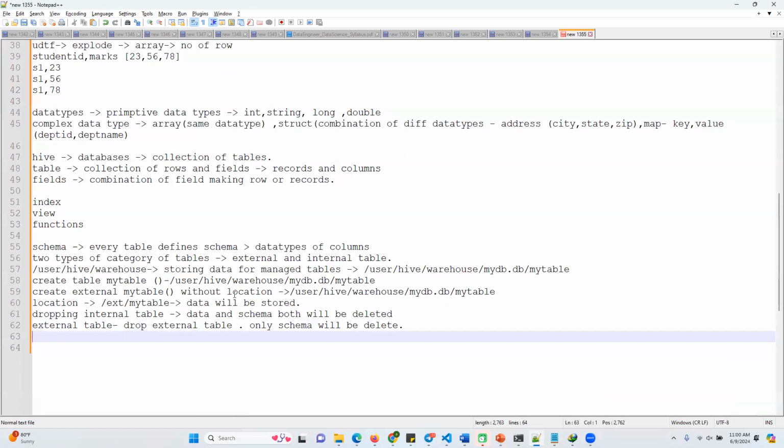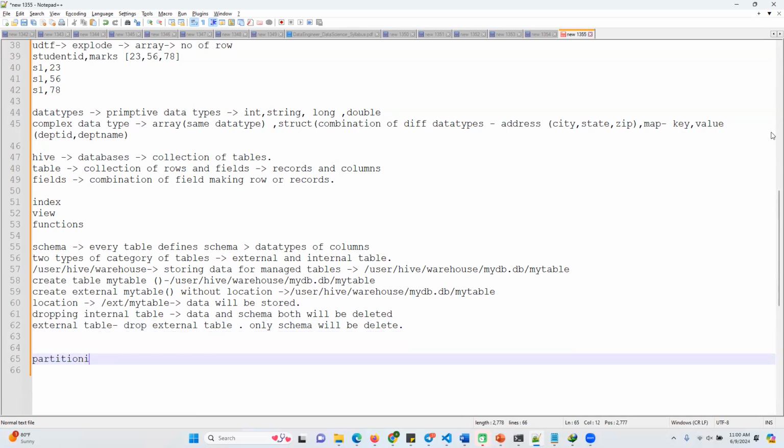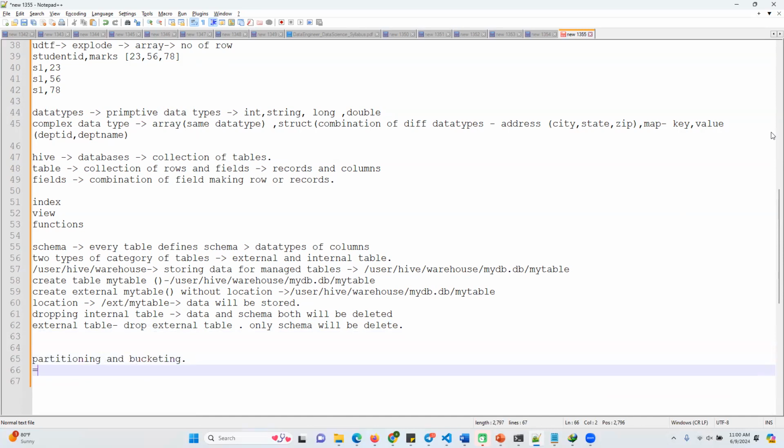I will show all these practical things, and the next thing is we will see partitioning and bucketing. This is a very powerful concept in Hive. Generally, we don't want to scan the whole table. We want to avoid scanning the whole table, so we go for partitioning. Bucketing, on the other hand, is creating an output file within a partition for better performance.